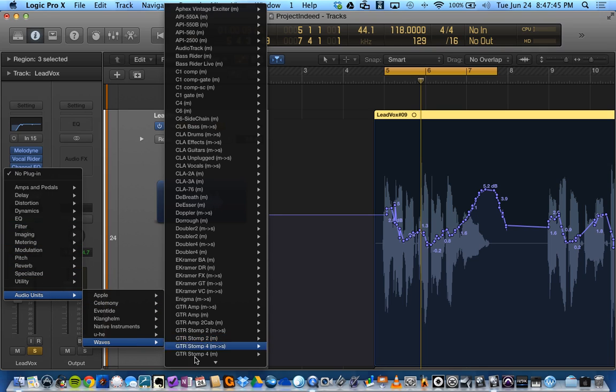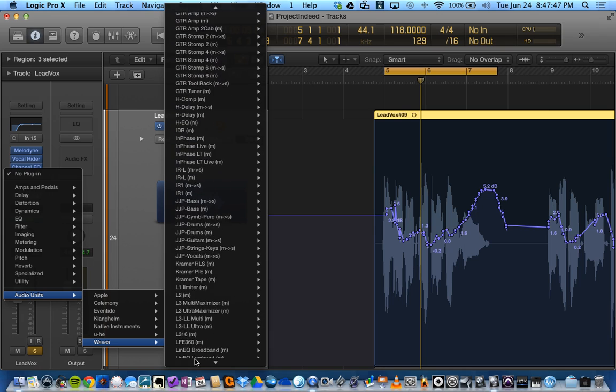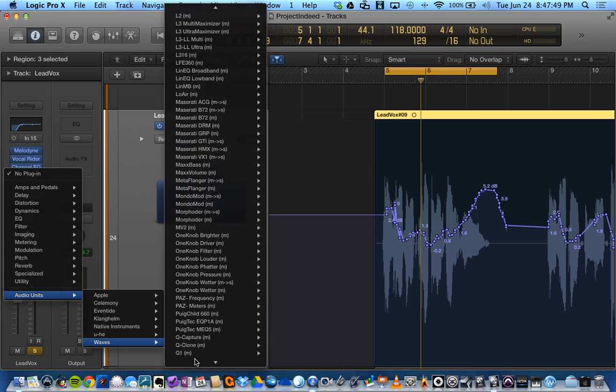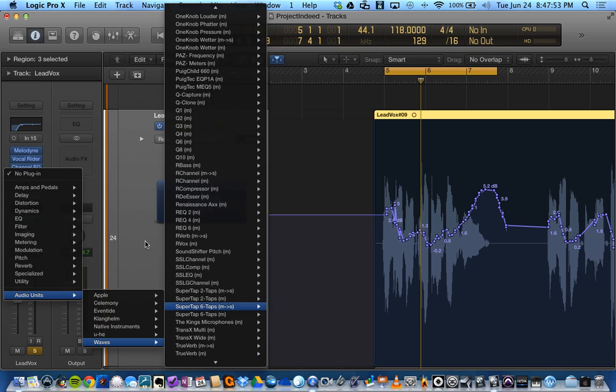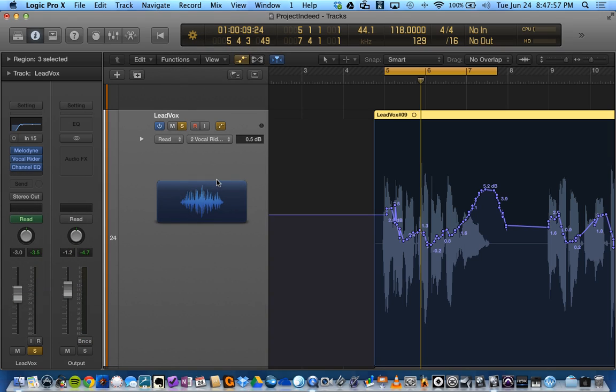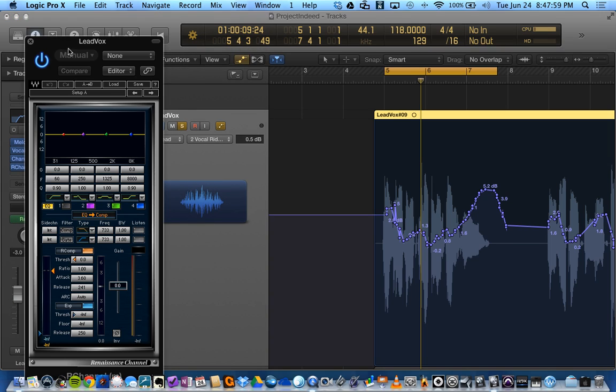Okay, so a plugin that I would use, if I wasn't using the Logic EQ, would be the R channel. The reason I would use the R channel is because it has both the compressor and the EQ built into it. And since I'm only cutting with that, I could cut the frequencies and compress a little bit.